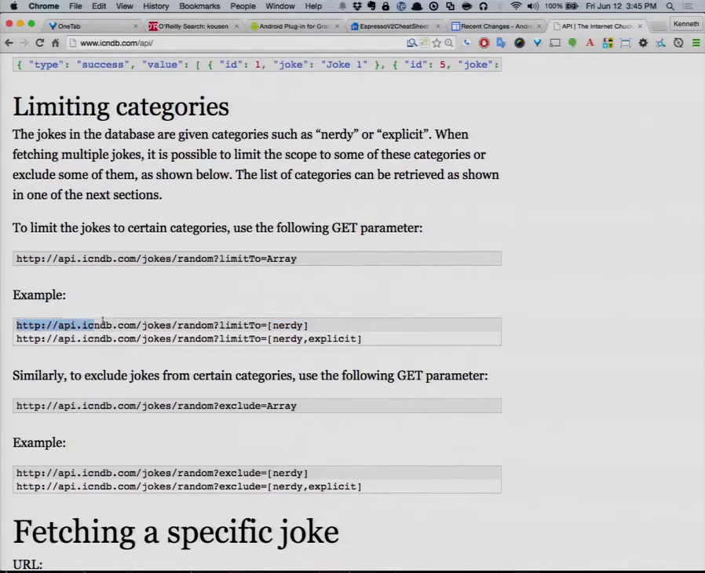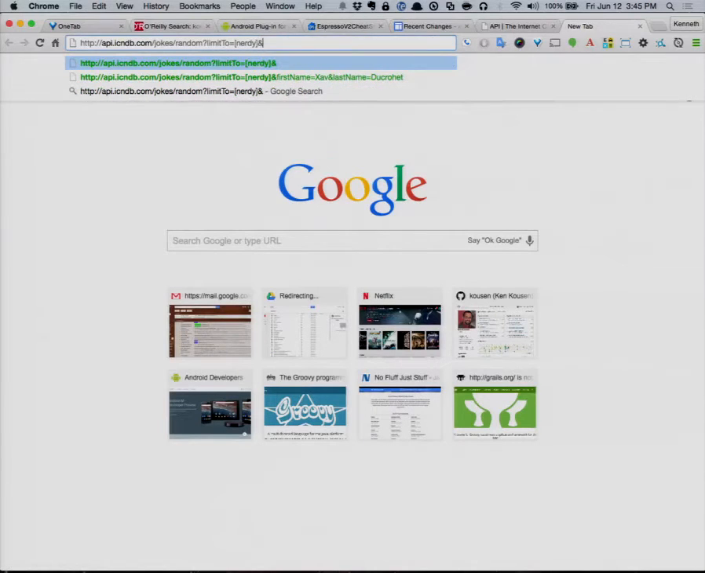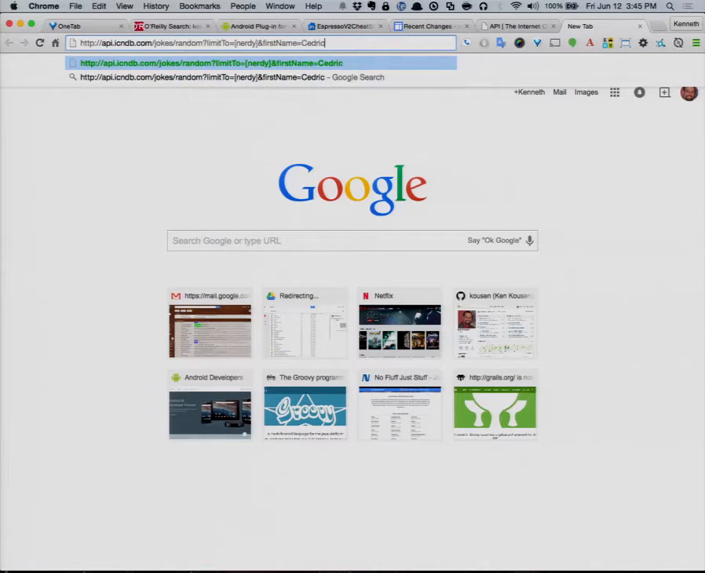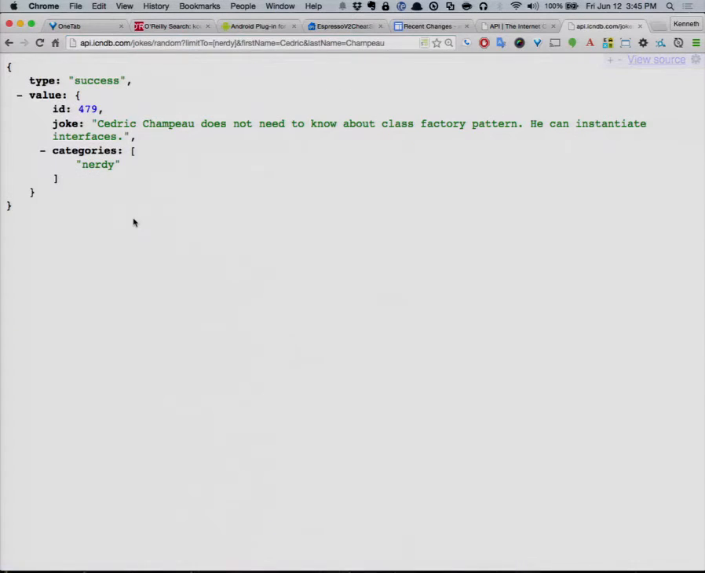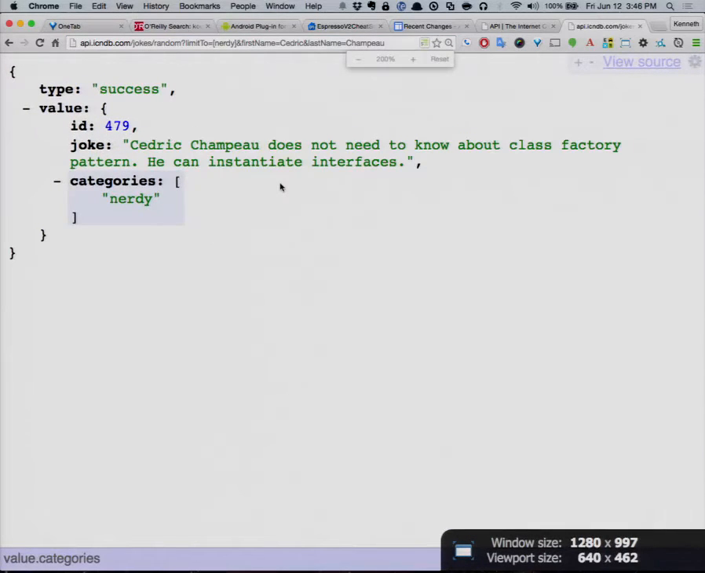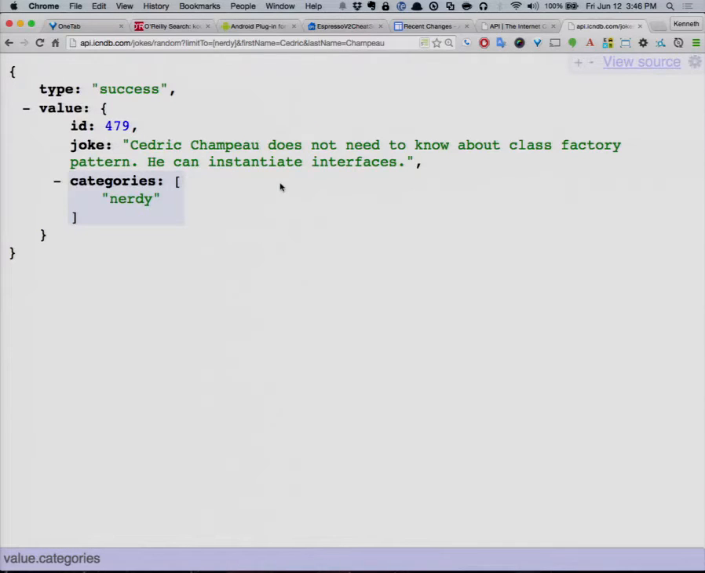So to give you an idea what this looks like, if I grab this just by itself and paste it into my browser, and I'll also put in first name equals, I'll use Cedric. I'll just have to leave off that special ampersand. And last name equals, oh great, all right, Champeau. Oh, I want brownie points for that. Okay. Nah, see, that's a Chuck Norris joke. Wait a minute, we've got to fix that. He can instantiate interfaces. Okay, that's pretty good. See? But that's the structure of the JSON object I'm getting back. Very simple, but at least I can map to it.